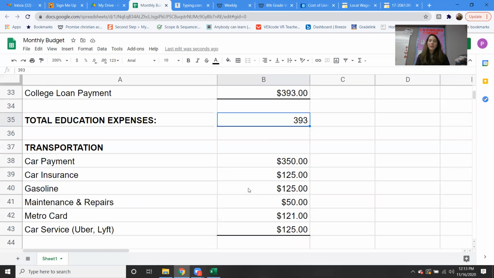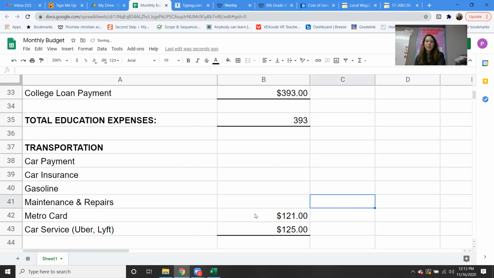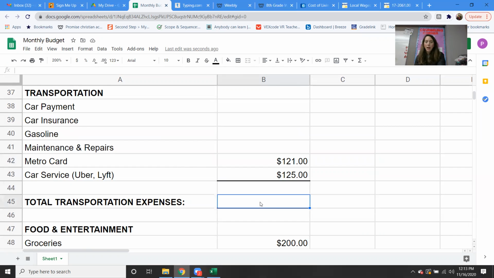Okay, so now you have to think about it. Are you going to have a car? I'm not going to because I'm using mass transit. So I don't have to worry about my car insurance, or my gasoline, or my maintenance. I just need to worry about my Metro card because I'm taking the Metro. And also I might use car services sometimes. So that might be my expenses. You guys can fill in if you're planning to have a car. I just put an average car payment. So you could leave the amounts or you could delete them, okay?